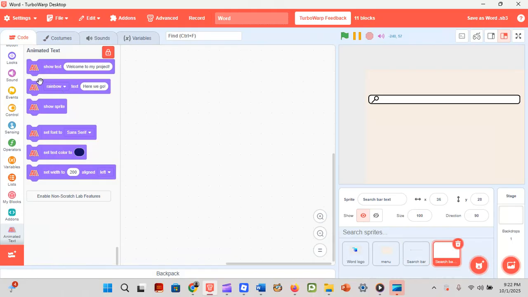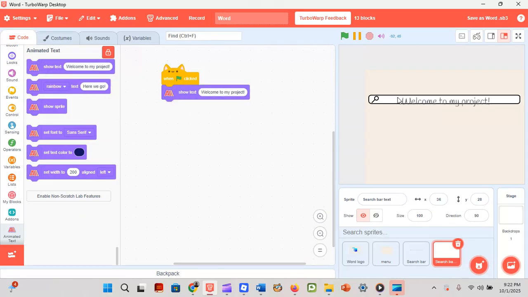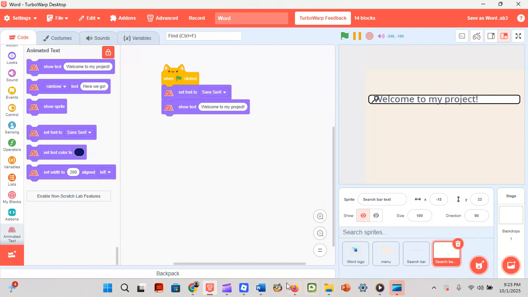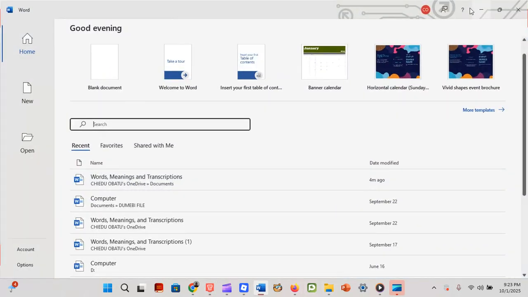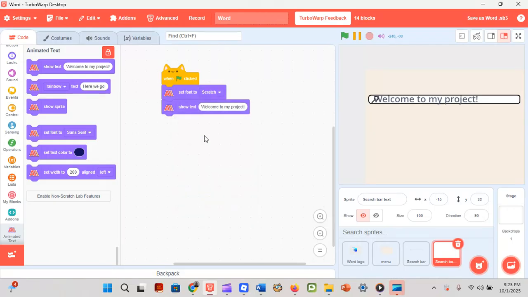So you can just go here and put when green flag clicked, show text, and we'll place it here. So we're gonna set this to sans serif. Wait, is it in sans serif? Scratch. Yeah, I think this will be okay. So we're gonna put search. Okay, so this is here.